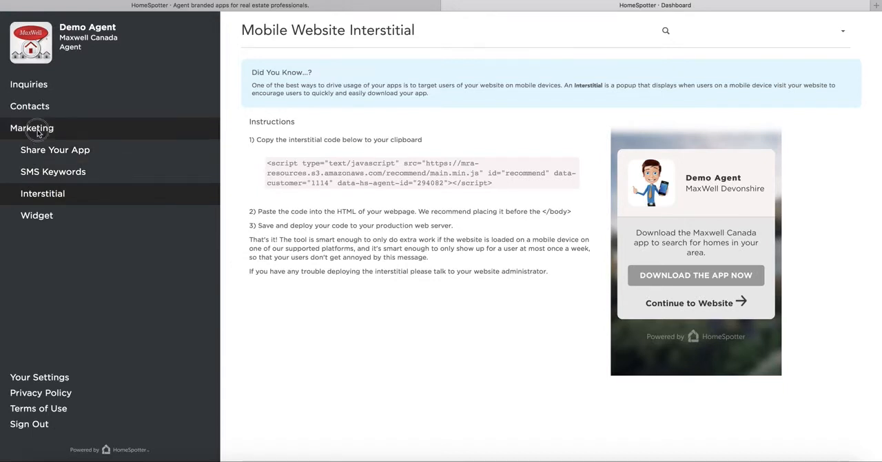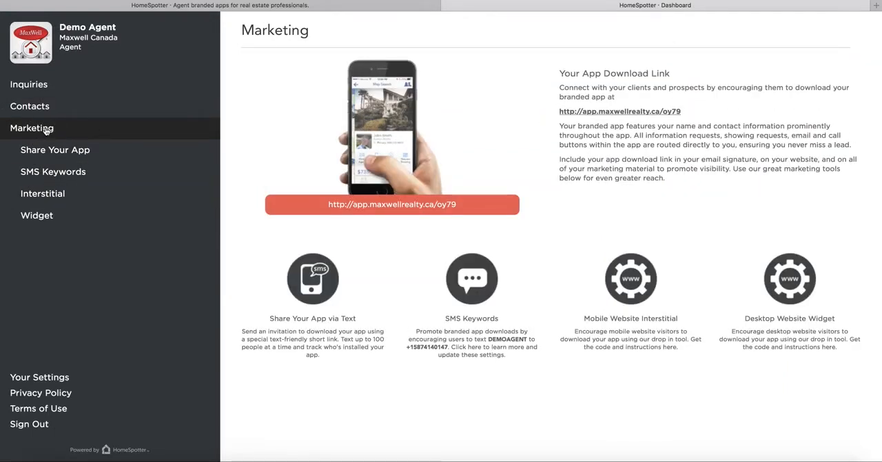So that's a number of different ways. If I just click on the marketing button by itself, I see all of those same ways on this main page. There's even a short link here if I wanted to send that app out to folks as well. It'll go out with all my branded features, and the app will look like it's my app. You can share via text, SMS keywords, mobile website interstitial, and desktop website widget. So there are lots of really great ways that you can be sharing your app, branded to you, with all of your clients, and it's one of the best apps on the App Store or Google Play Store today.